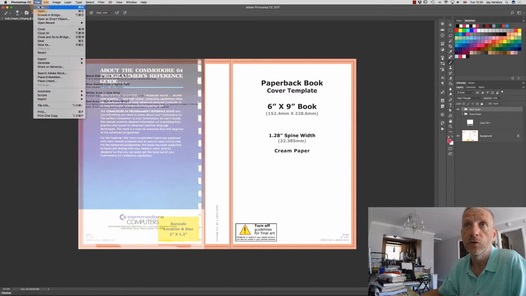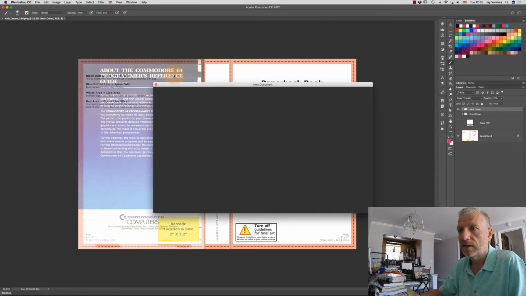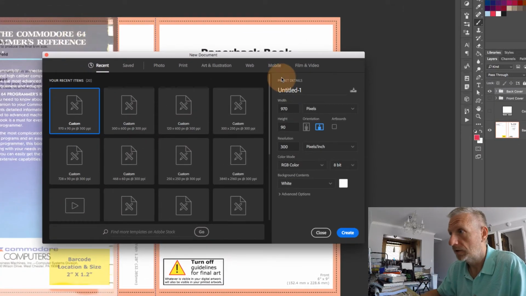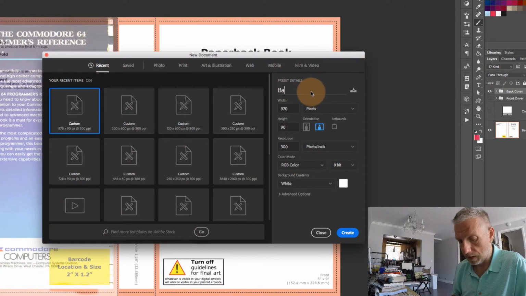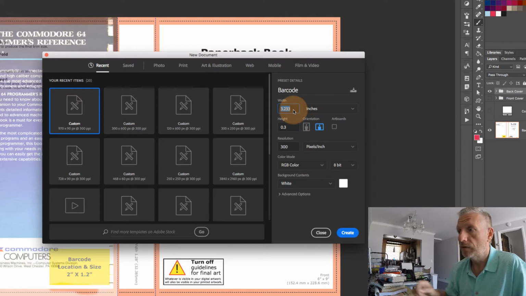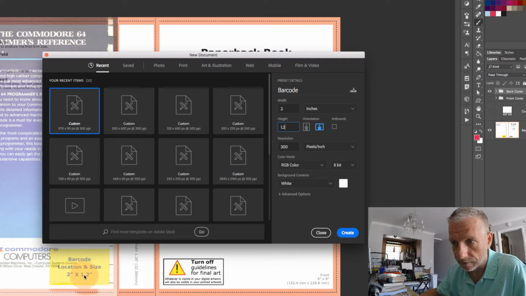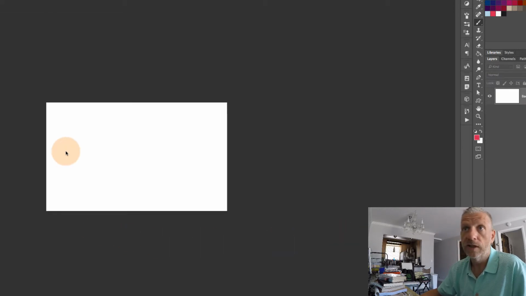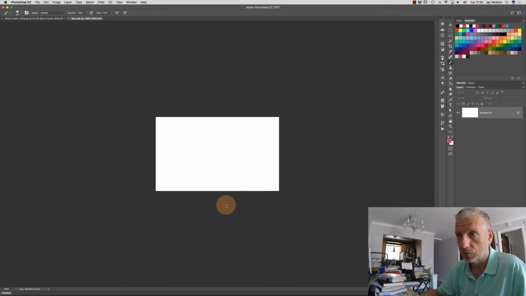We head over to File, New, and then we're going to define this as a size image. So in this case, we're going to just call it barcode. And instead of pixels, we're going to say inches. And our area wants to be 2 inches by 1.2 inches. It's kind of nice that they tell you the exact size here. So type that in. Resolution is 300 dpi, and we want it to be white. That is all we need to do. Hit create, and that'll create a new document inside Photoshop that is just white. And that's exactly what we want.